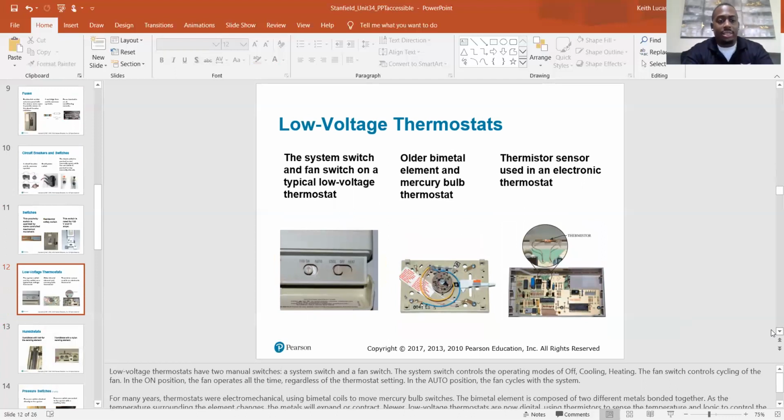Low voltage thermostats. That's what we use typically in our trade. There are some 120 volt thermostats that I've dealt with before, but usually they're 24 volt low voltage thermostats. Low voltage thermostats have two manual switches, a system switch and a fan switch. The system switch controls the operating modes of off, cooling, heating. The fan switch controls the cycling of the fan.